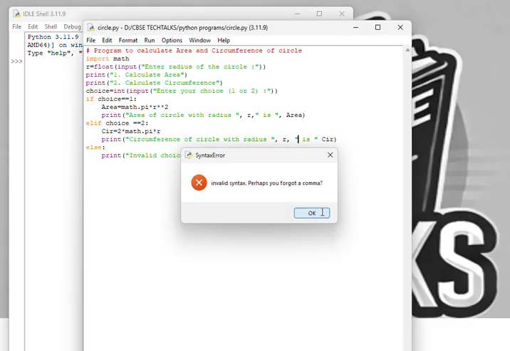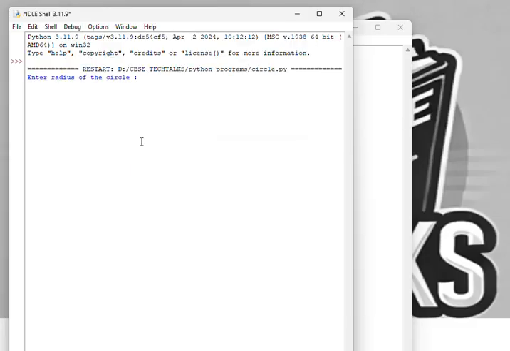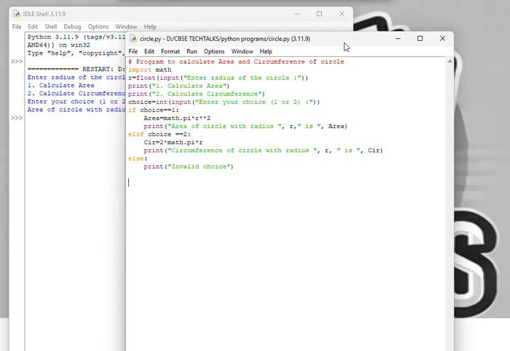And invalid syntax. Now here it is going to give you invalid syntax. The reason being, there should be 1 comma here. I'm again running it. Okay, enter radius. Let's take a radius to be 5.0. Calculate area 1, calculate area 2, calculate circumference. Let's write 1. So this is the area of circle. Let's try the other one for circumference also.